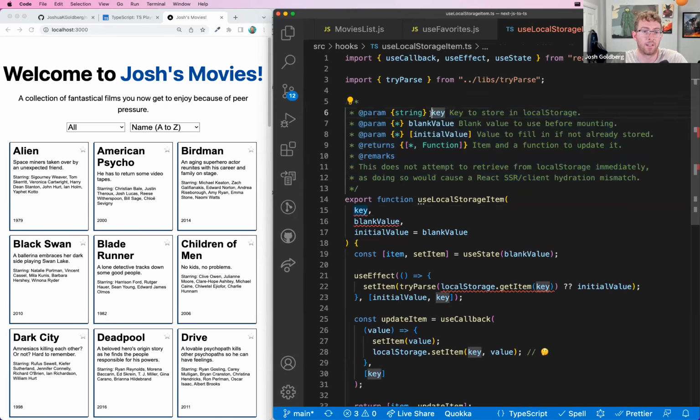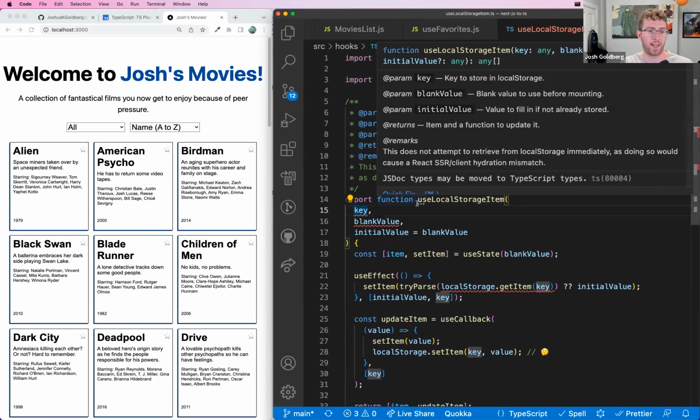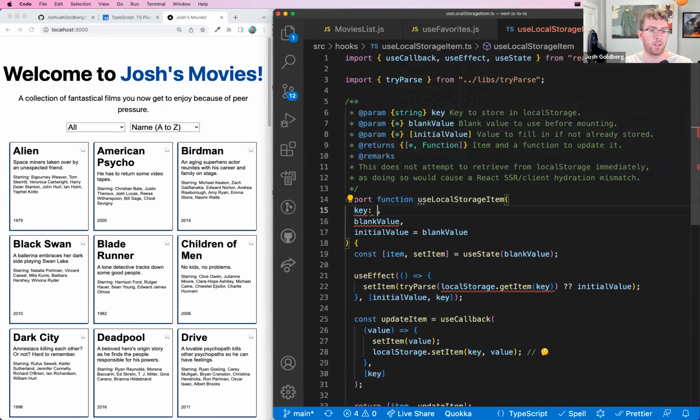They've said that the key parameter, which is the key to store in local storage, for this useLocalStorageItem hook, which we still haven't looked at to understand what it does, is type string. So I'm just going to assume they're right. And if later on we discover they're wrong, TypeScript will yell at us. key: string. And I'm going to remove that from the JSDoc because it's kind of unnecessary now to have the types in JSDoc now that we use TypeScript.